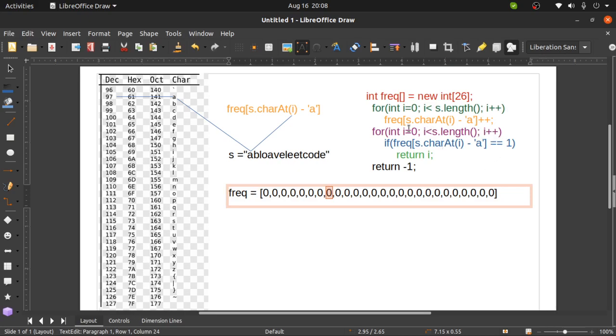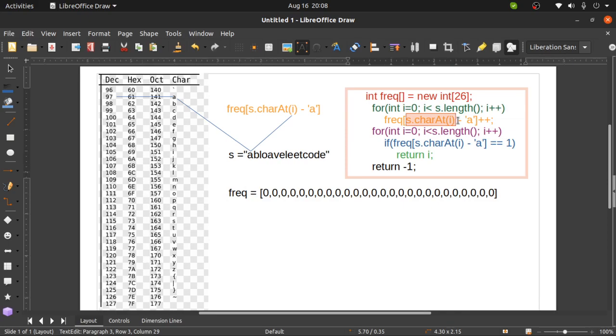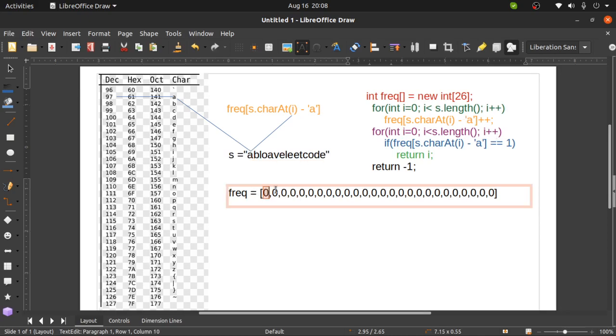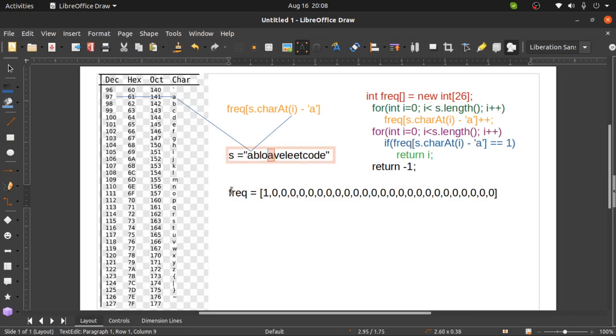So what I will do here is I will go through this array. int i is 0, i less than s.length(), i++, and frequency table s.charAt(i), for example in this case A, minus A, and I increment that number in the array. For example, I see A here, right? So I incremented, I made it 1. And I come across A again, I incremented this again. So I have 2 A's.